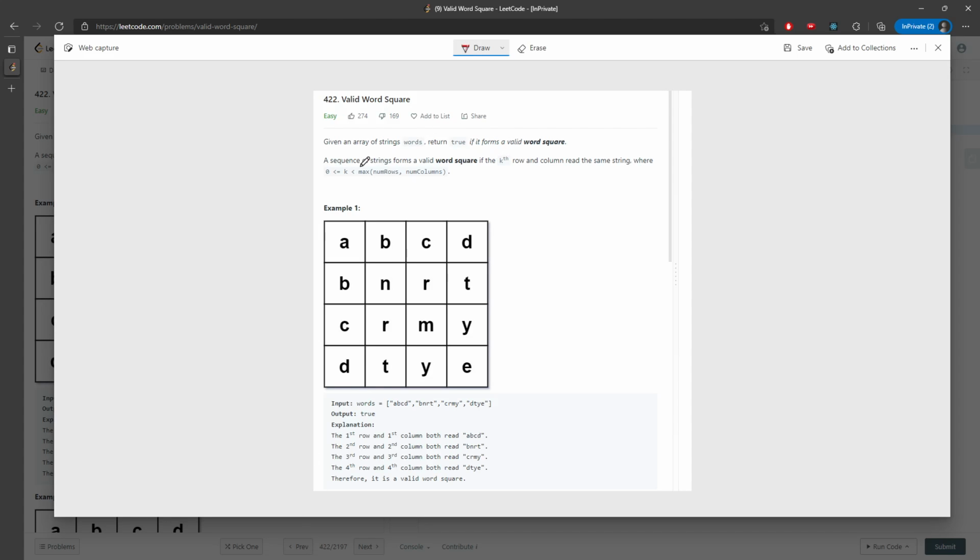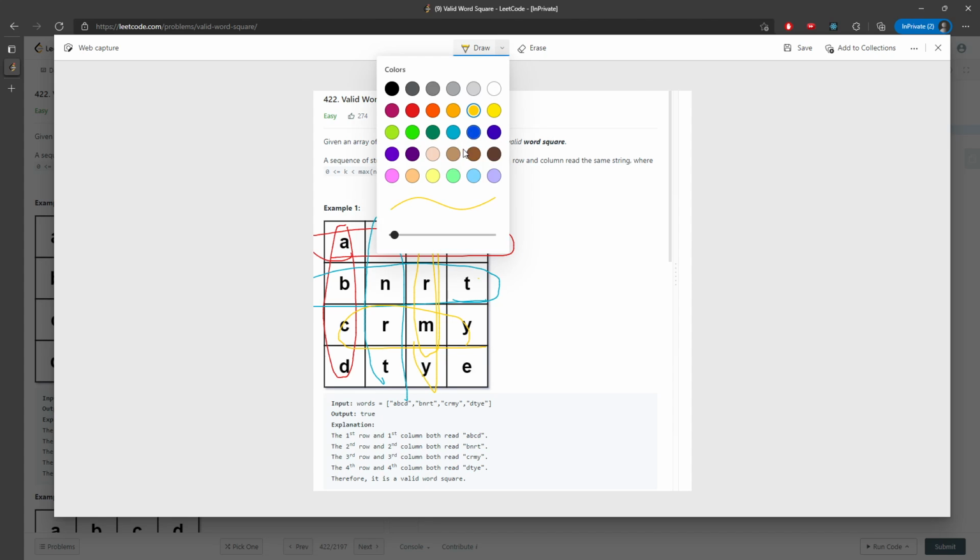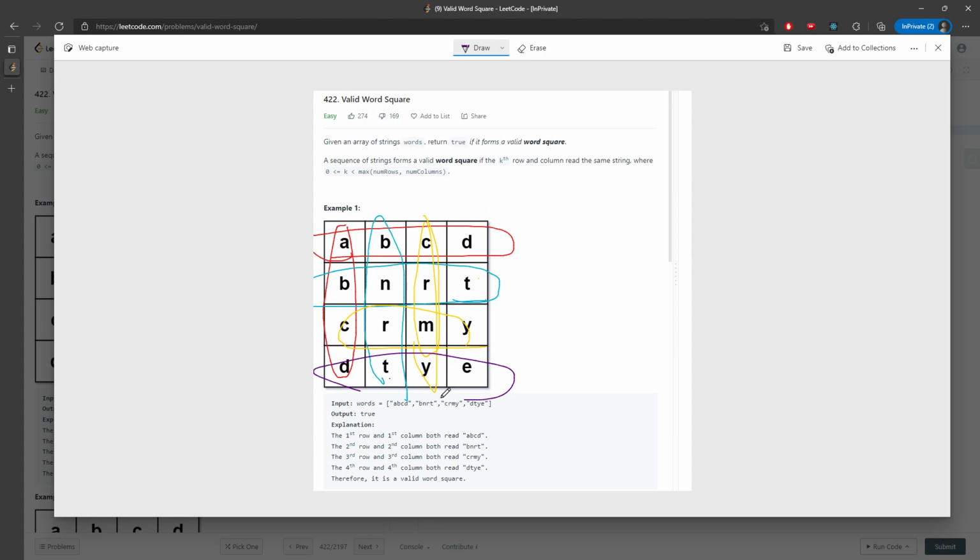A sequence of words. You have to check the row and column at the same time. If they are matched, then you can move on, right? So this will be the first one, and then this will be the second one, and this one with this one, another one, this one, and this one, right? And the last one would be this one.